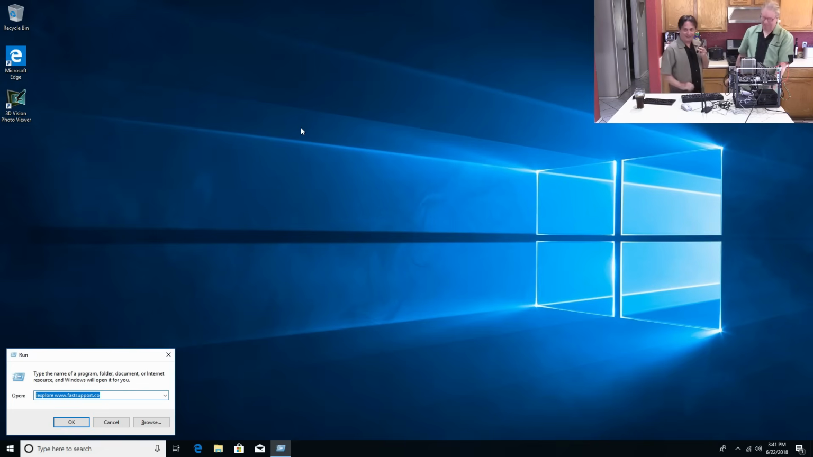R as in Robert. I'm getting really, really good at that. You will see the run window open on the computer. Make it completely blank.